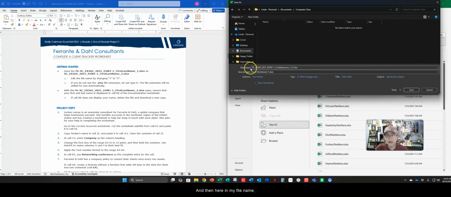And then here in my file name, it has my name in it, and then there's an _1. Now this 1 that's in the parentheses just means that this is a copy. So I've already downloaded this at least once to my computer, and that's fine. You can download it as many times as you want to. But when you go to save it, you want to get rid of all of this at the end and change that to a 2.